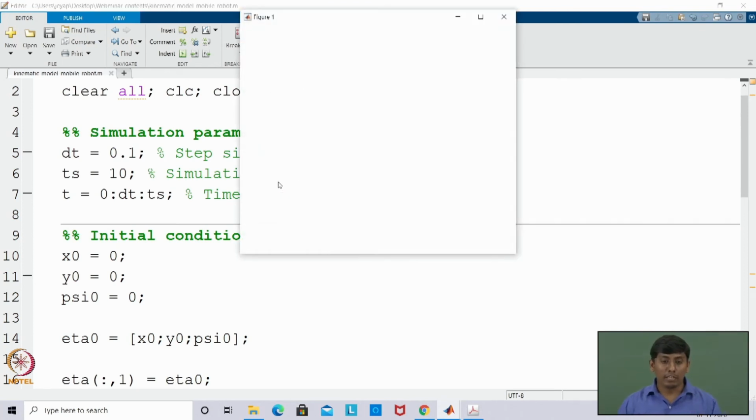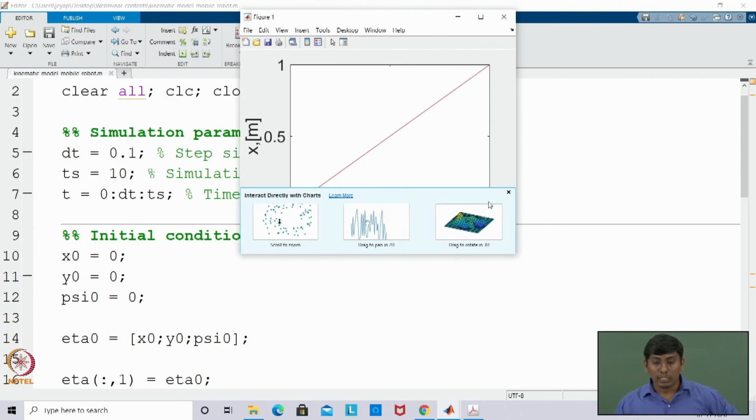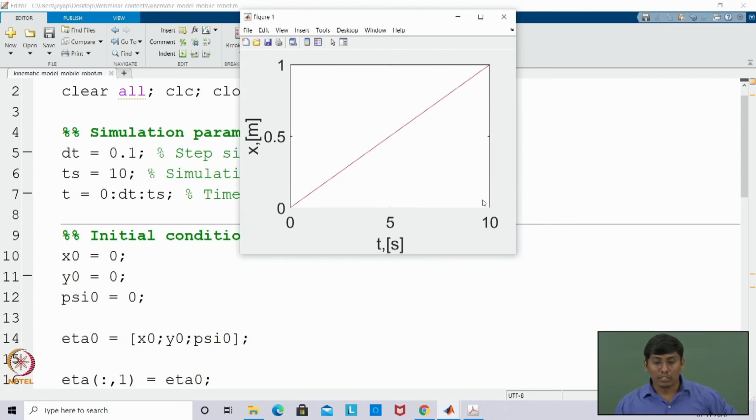So now I saved it in a general form, you can see that it was already running. You can see these are the animations, so that's not required.